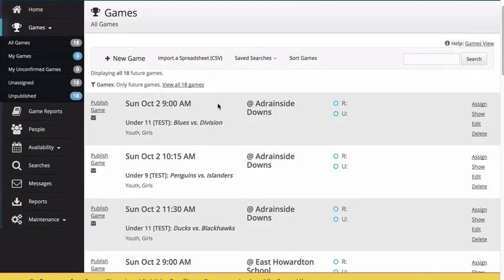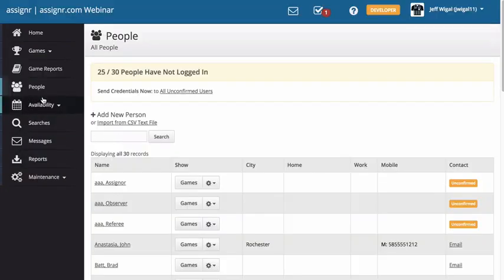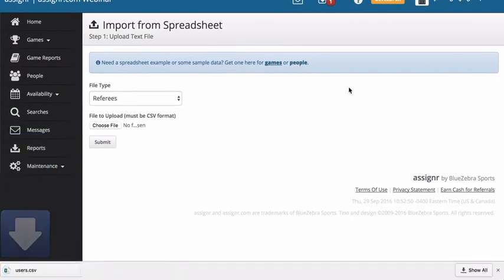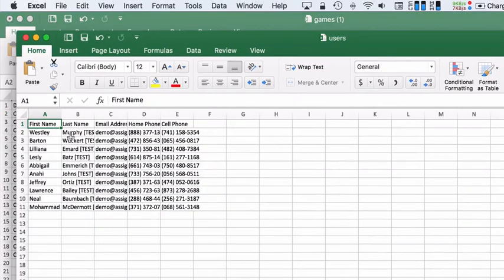Now, if you are looking to import officials, it's almost exactly the same process. So we'll click on people, and then we'll click on import, and we'll pull down a sample file that shows what it looks like to import officials. It looks very similar. So just a first name, last name, email address, home phone, cell phone. If you wanted to add additional fields, you can do that as well, and I'll show you here in a minute where you can find the information in our help desk that shows the different fields that you can import into Assigner.